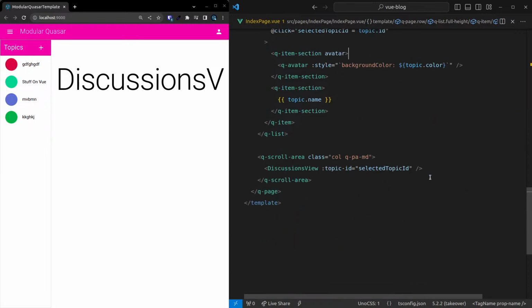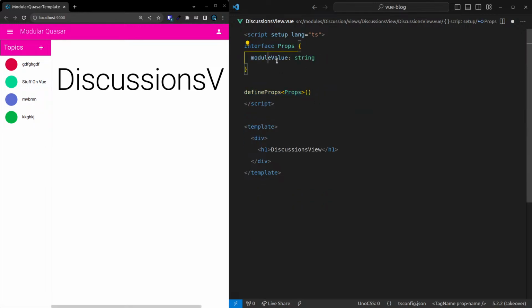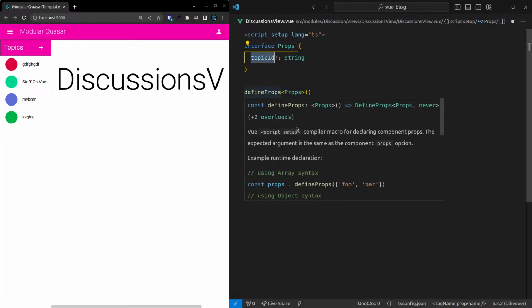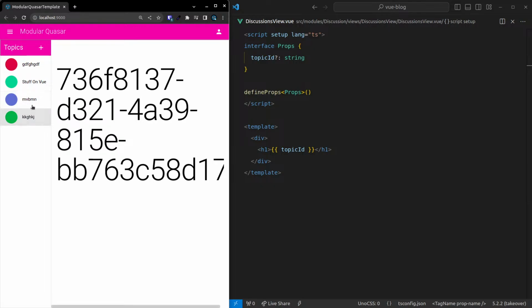Save it. Now the next thing I'll do is jump into the discussions view and accept that topic ID. Okay, so I'll get rid of all of that. Actually, no, I want to bring that in. And we'll come in here and say select topic ID. We're viewing discussions. Maybe we make this optional so you can just view all topics. And we can go ahead and say topic ID in here, just to see if it works. Topic ID. There we go. We got those topic IDs coming through.